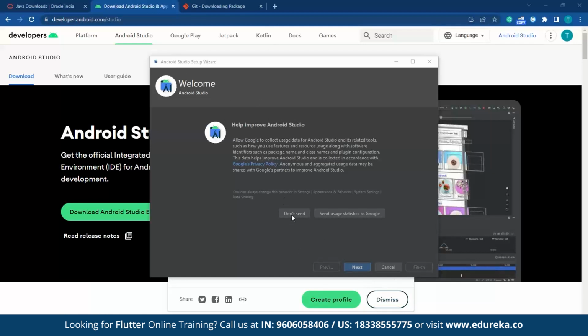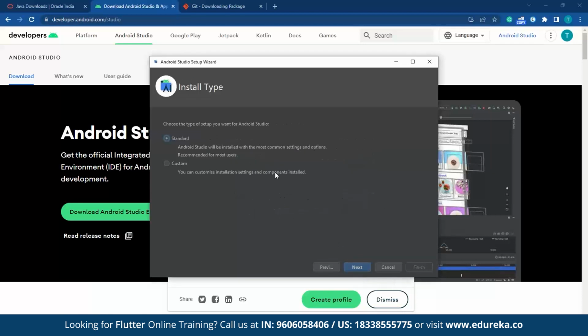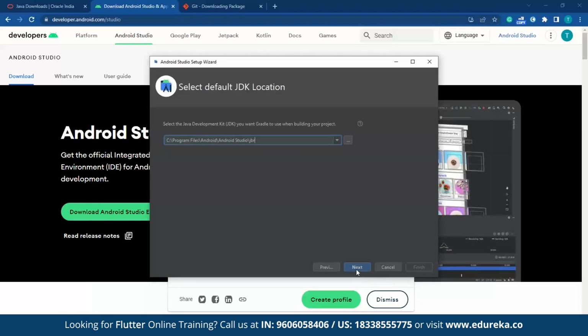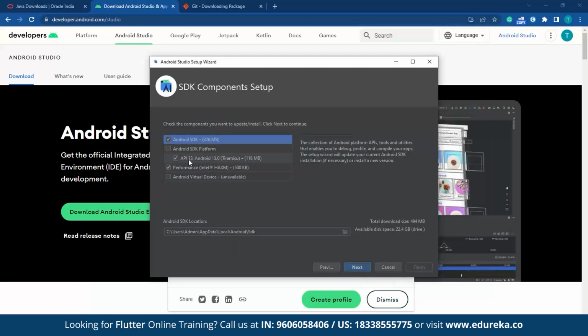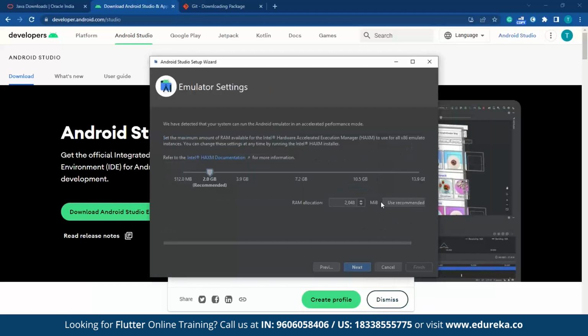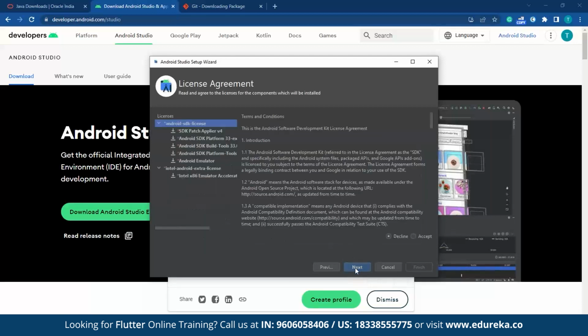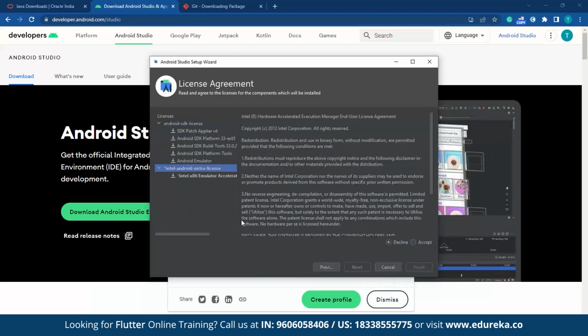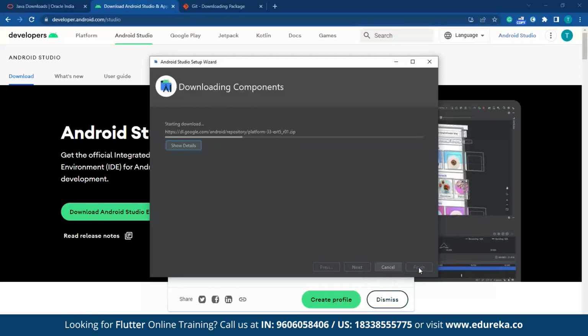Let us keep this as don't send, and next. Let us keep this custom. Next. This is the path where Android Studio has been installed. Let's click next. Here you can see Android version 13 is Tiramisu. Let us click next. That is the version that we are using now. Let us click next. Here we need to set the GB for the emulator. Let us keep the recommended settings and click next. Next. And accept all the licenses and click finish.